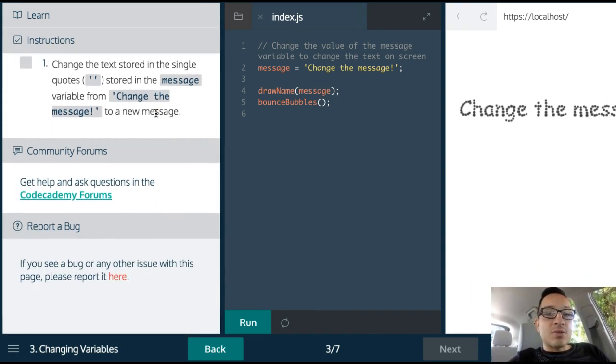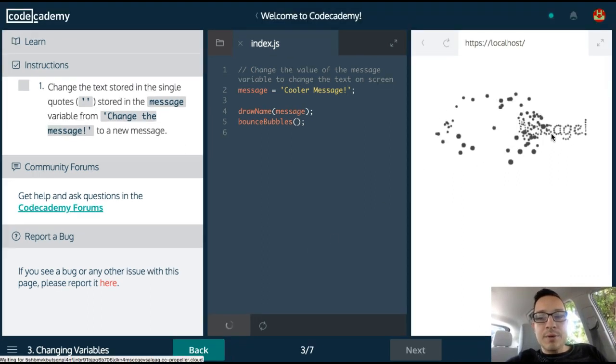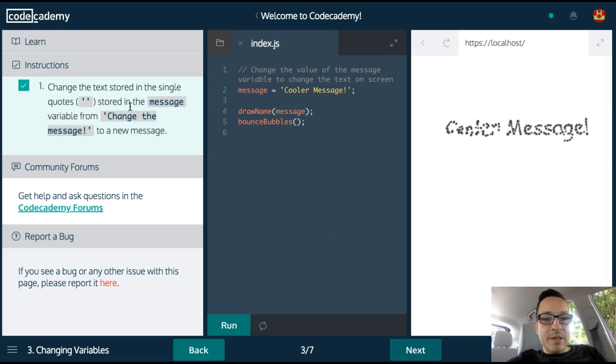Instructions. Change the text stored in the single quotes stored in the message variable from change the message to a new message. So we want to change our variable to have cooler message. So when I run this, message will now contain cooler message. And therefore, when we call the drawName function, it will have cooler message. Let us run that. And we do see cooler message. We did pass, so let us continue.